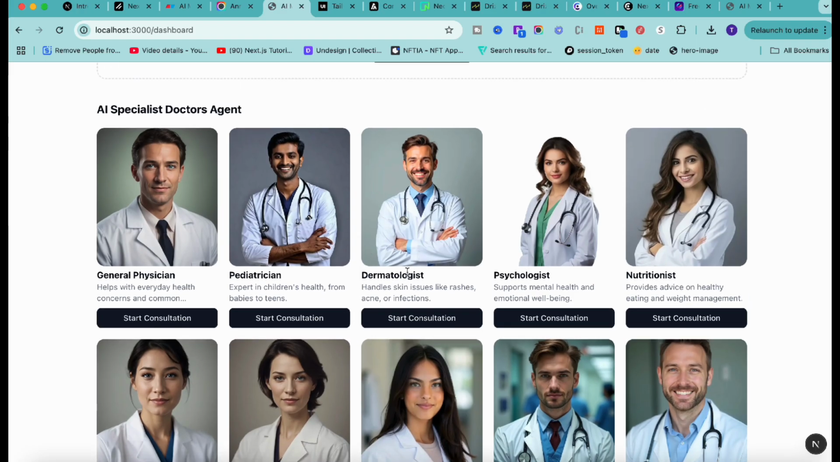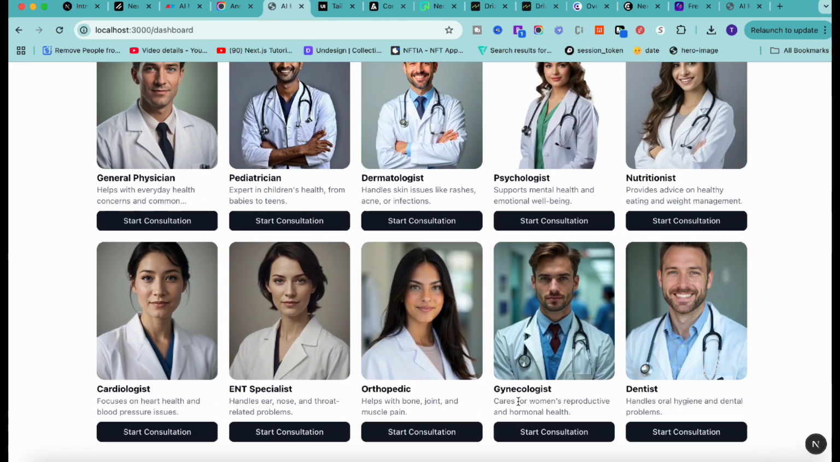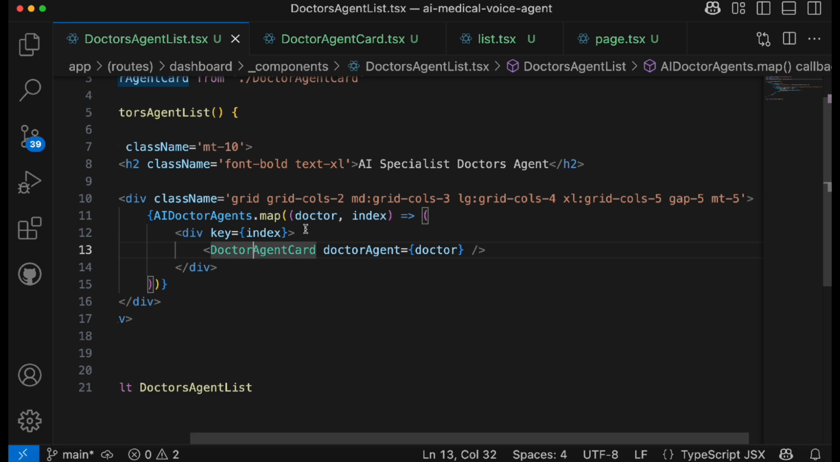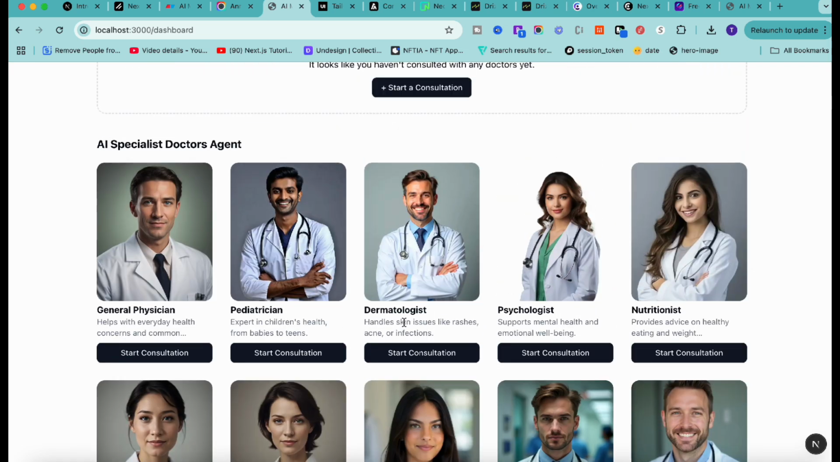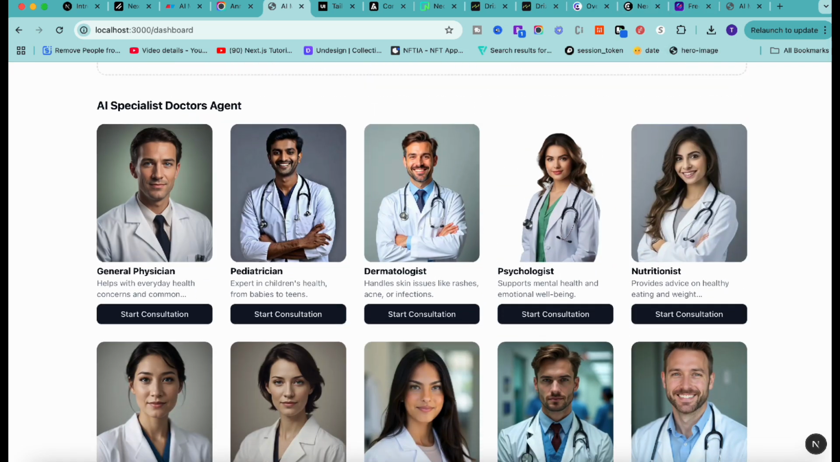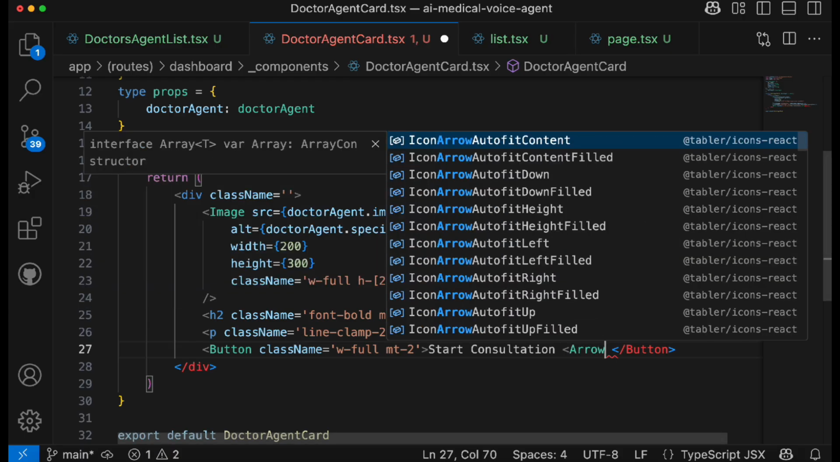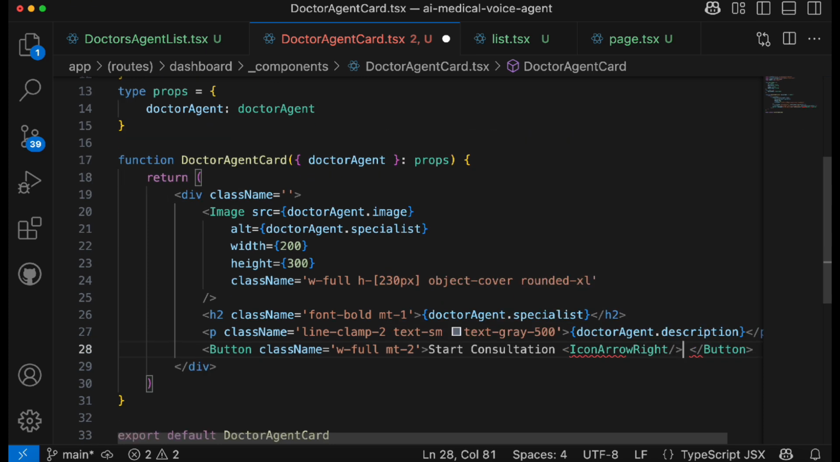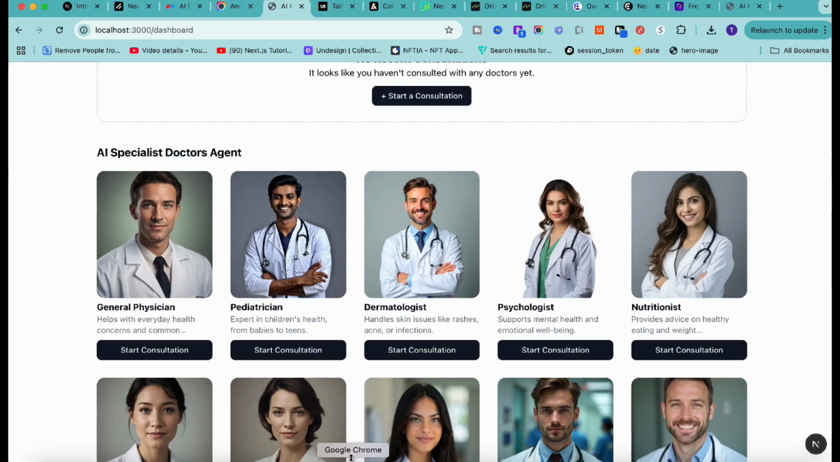Perfect. Now obviously we can bring all the text to the center, and I feel if I gave the width, we can give some more gap. I think that's much better. Here we can add arrow right. That's a new icon that got added, that's interesting.